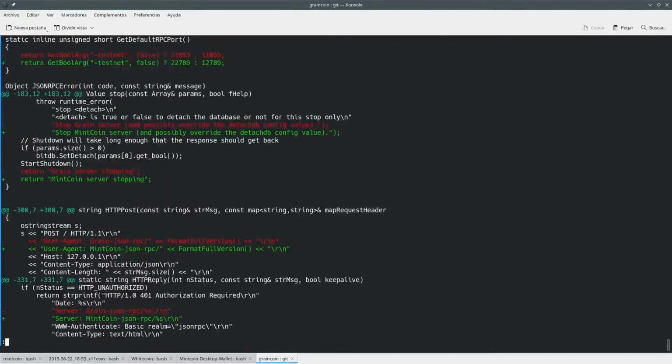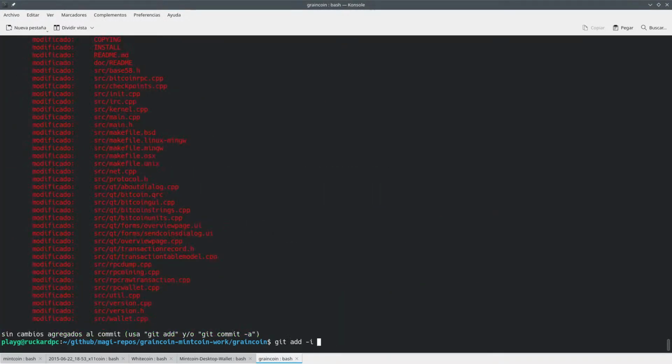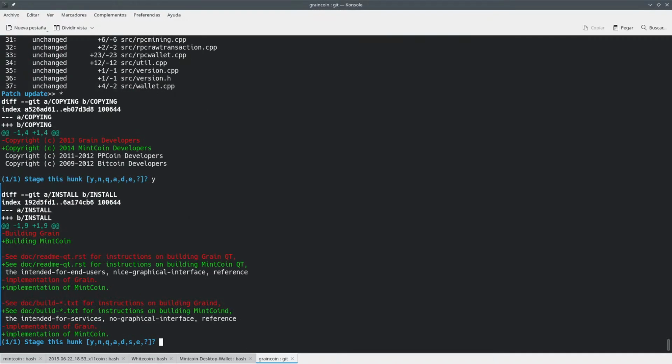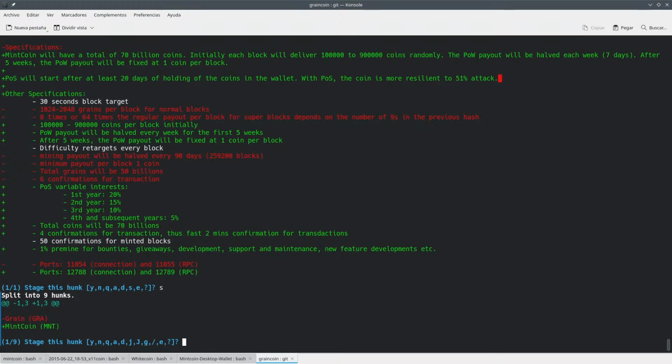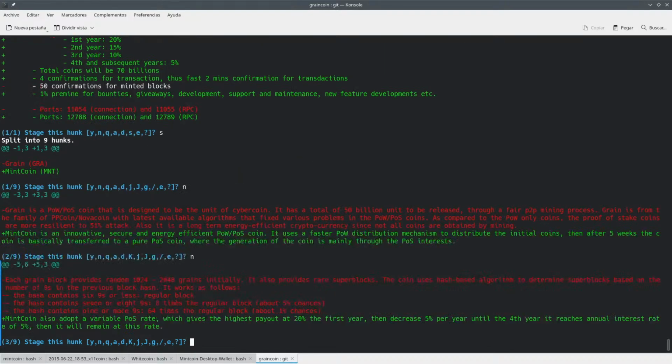So now we have a lot of stuff. So once again, we're going to add everything here. We want to patch every one of them, but we're going only to, oh, look at that, look at this readme, this install is quite nice. So not this thing, maybe we can split, but yeah, graincoin. Okay, innovative something something, innovative, secure and energy efficient. Okay, if you want to.